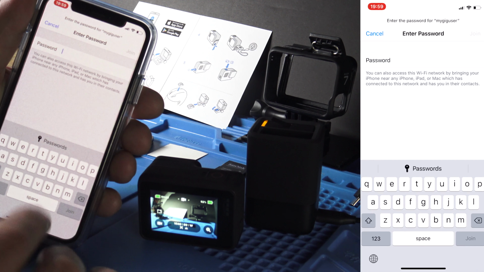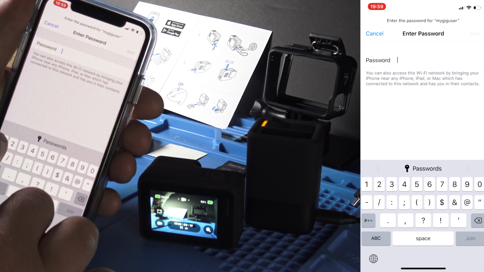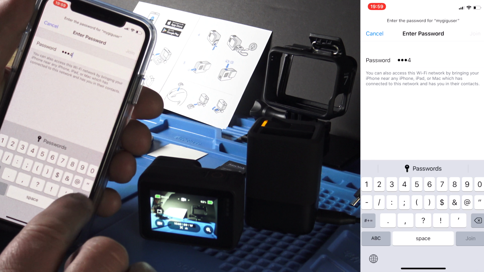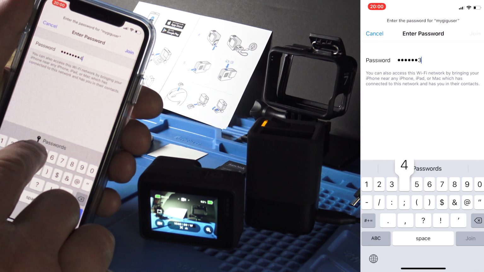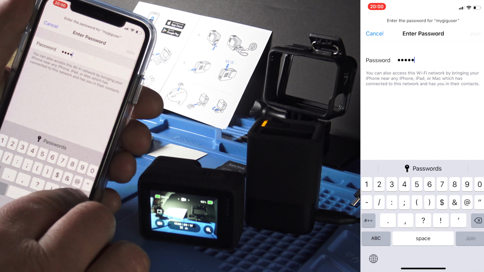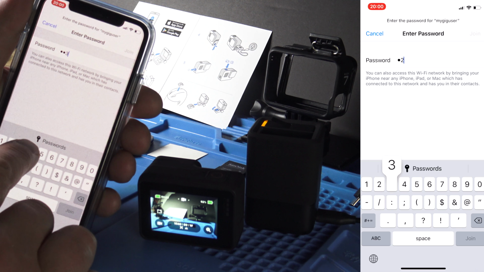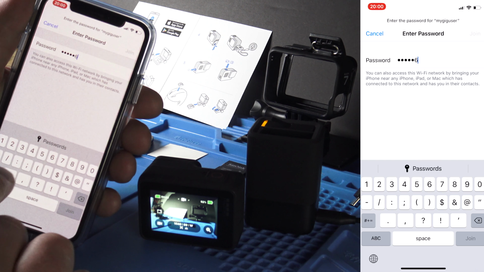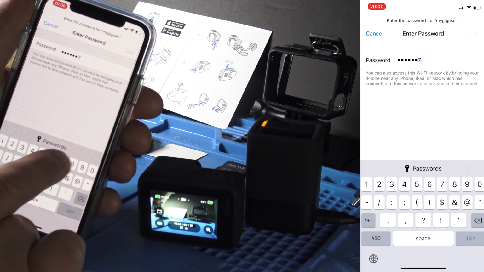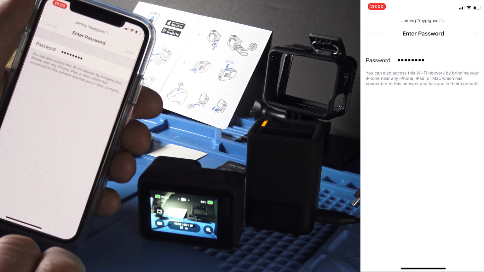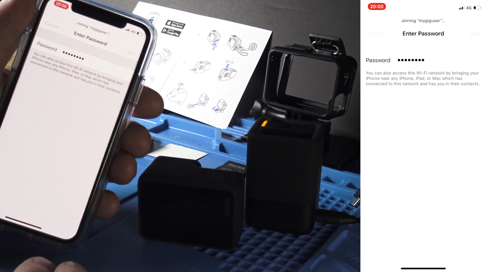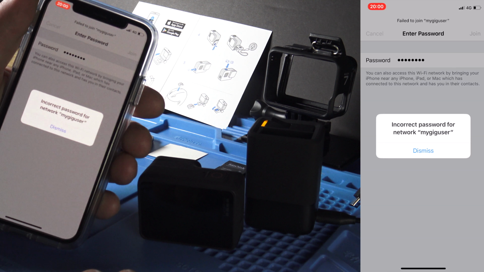Go to settings. Enter the password. 1, 2, 3, 4. Join. 1, 2, 3, 4. Oh, maybe here. 1, 2, 3, 4, 5, 6, 7, 8. Doesn't work. So now I have to go to the internet to figure out the password of it.